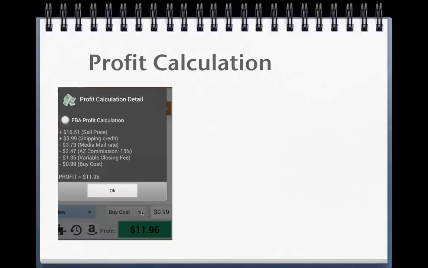Now that we've looked at settings, let's talk a little bit about profit calculation. Again, this is one of those things that I wish every Profit Bandit user knew, but you'd be surprised how many people write in and don't know that you can tap down here on the profit to see a breakdown of how it was calculated. And the profit that you see here defaults to whatever you have selected in settings. So if you have FBA seller checked, you're going to see an FBA profit calculated. If it's not checked, it's going to be calculated differently.